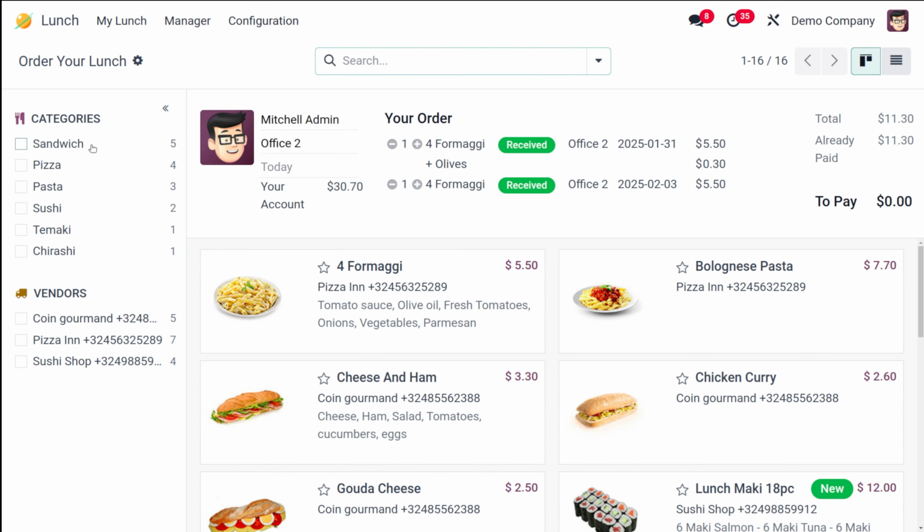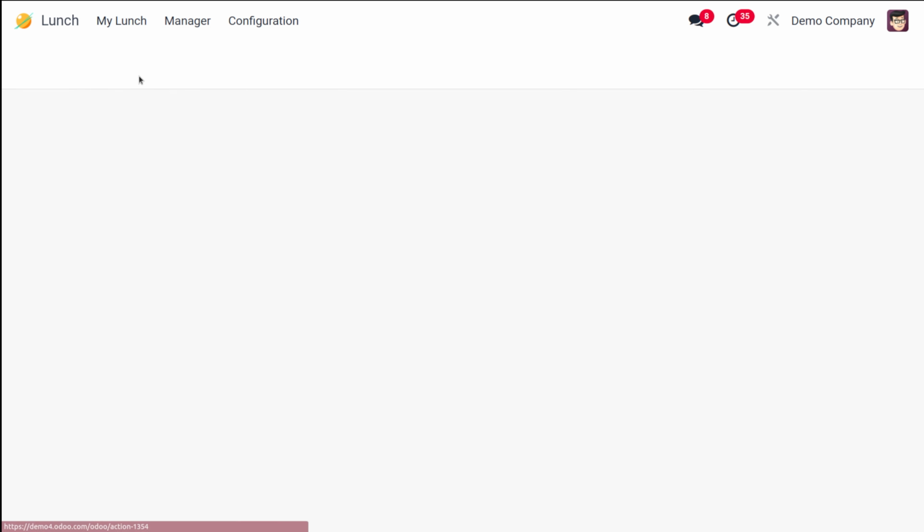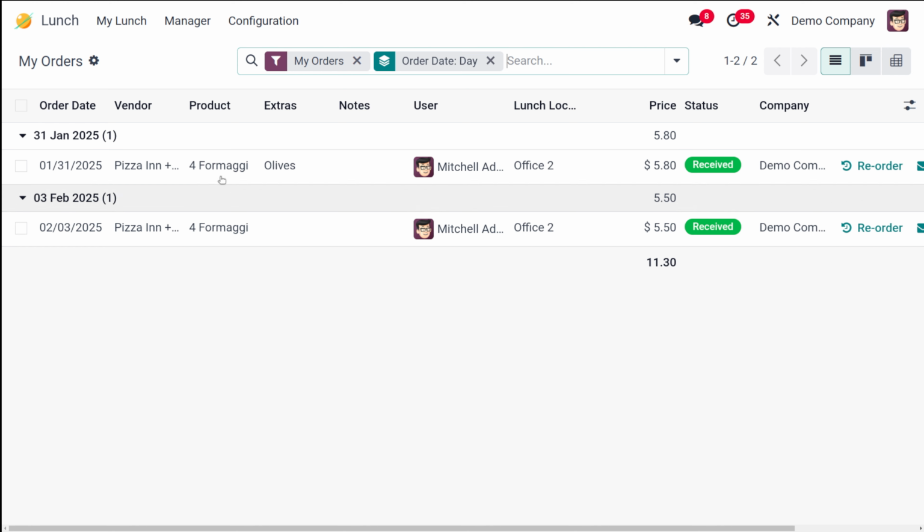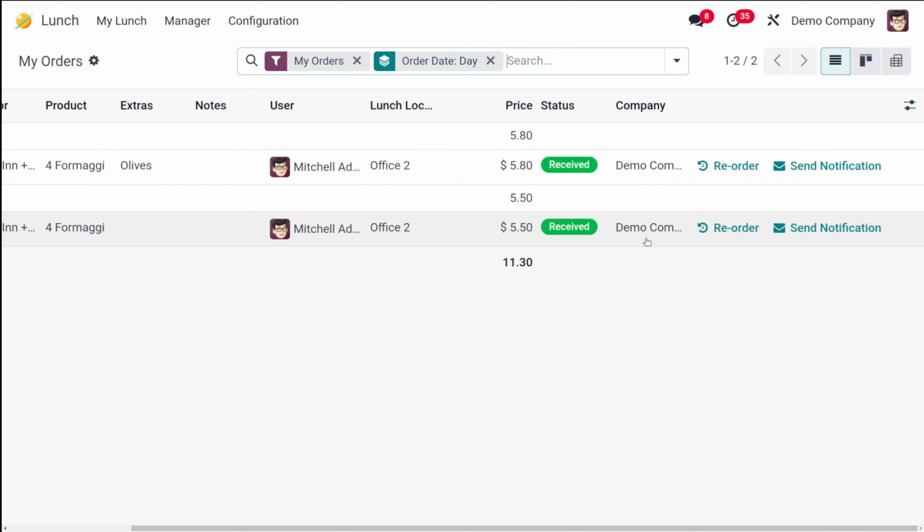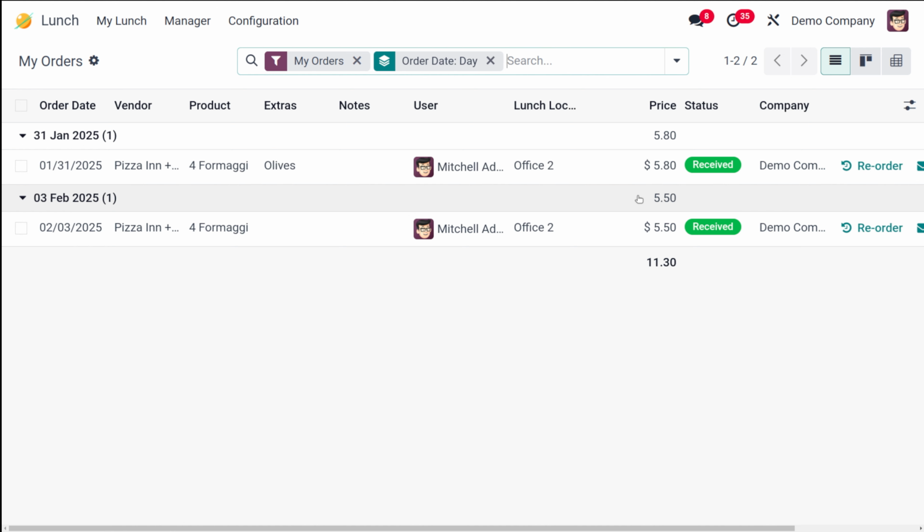Now here you have another thing, which is order history. Okay, so if you click on my lunch, you can see my order history. Click on that. So here orders are displayed in a list view grouped by order date. And then you have the information which includes the dates, the vendor, product, extras, notes, user, lunch location, price, status, and company. You can even reorder items from here. Okay, so reorder received items with the same extras from here.